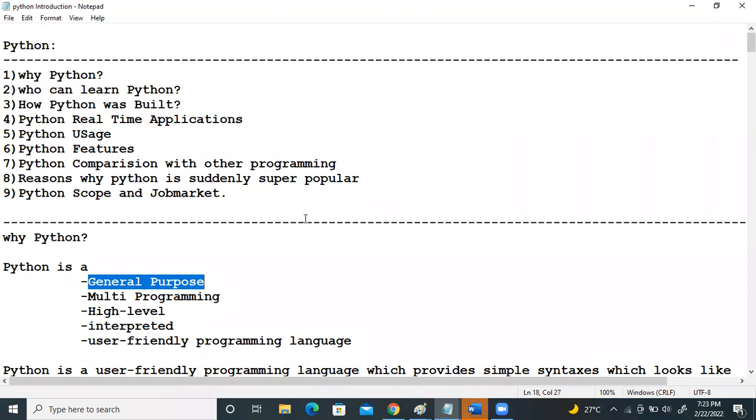Second, multi-programming features you are going to see. What all the features you see in different other programming languages, all you can observe within Python. That's the reason we say Python is a hybrid language, because of this multi-feature support.